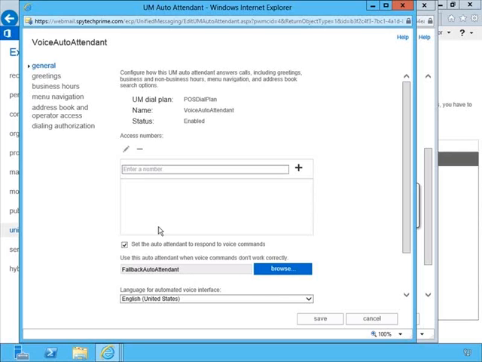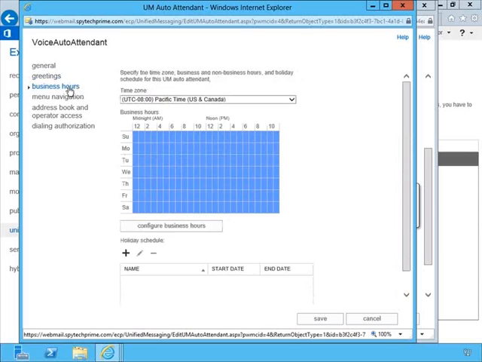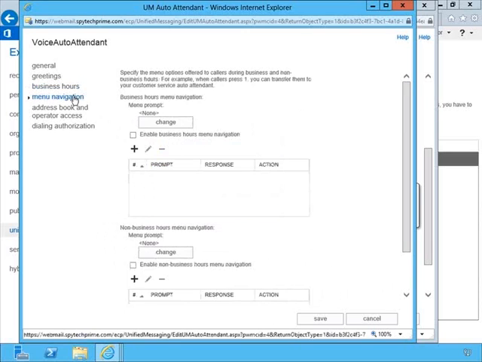So we have the general information here. We have greetings. And so there's a business hours greeting, a non-business hours greeting, and an informational announcement. All of these can be changed. As far as when business hours are, that's something that you configure. You determine when the business hours are going to be in place. You configure the holiday schedule. And this is nice because every country is different, and so there might be different holidays and different lengths for those holidays. You have menu navigation.